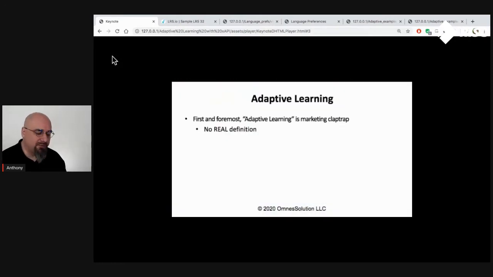So let's talk about adaptive learning. First and foremost, adaptive learning is marketing claptrap. It is a nothing word. I'm going to make a lot of people angry with that. I'm okay with that. Here's the problem. Adaptive learning, in the words of Harry Nilsson, is kind of an arrow that points in every direction, points in no direction at all. And that's the problem with adaptive learning.